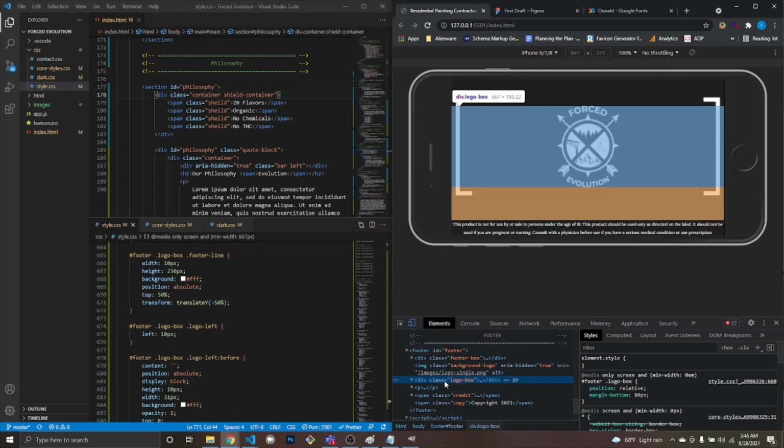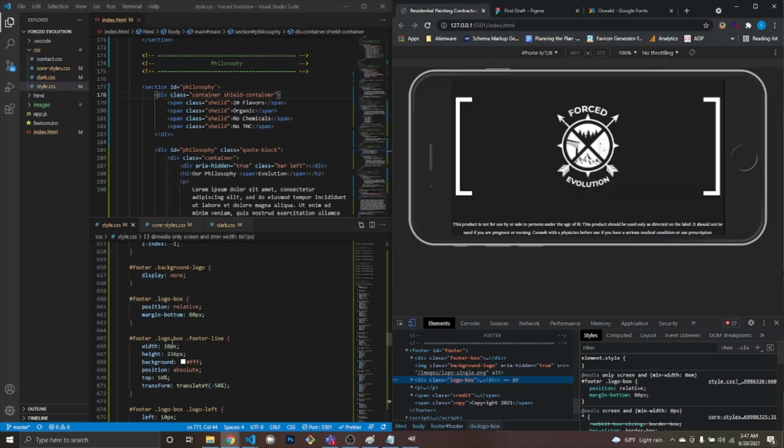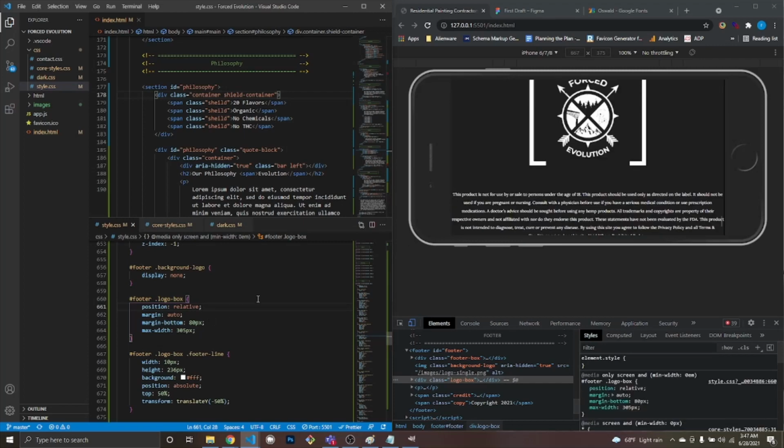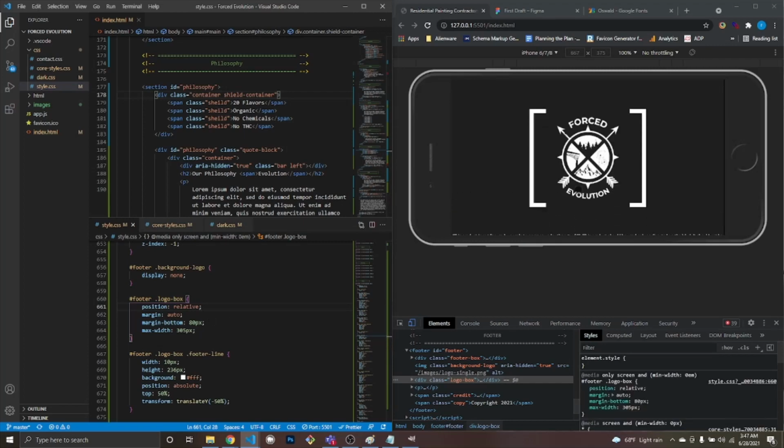Okay, class logo box. I want you to be there. Okay, max width 305 pixels, margin auto. Making sure I'm putting it before margin bottom so it doesn't reset margin bottom. And there we go. That stays.